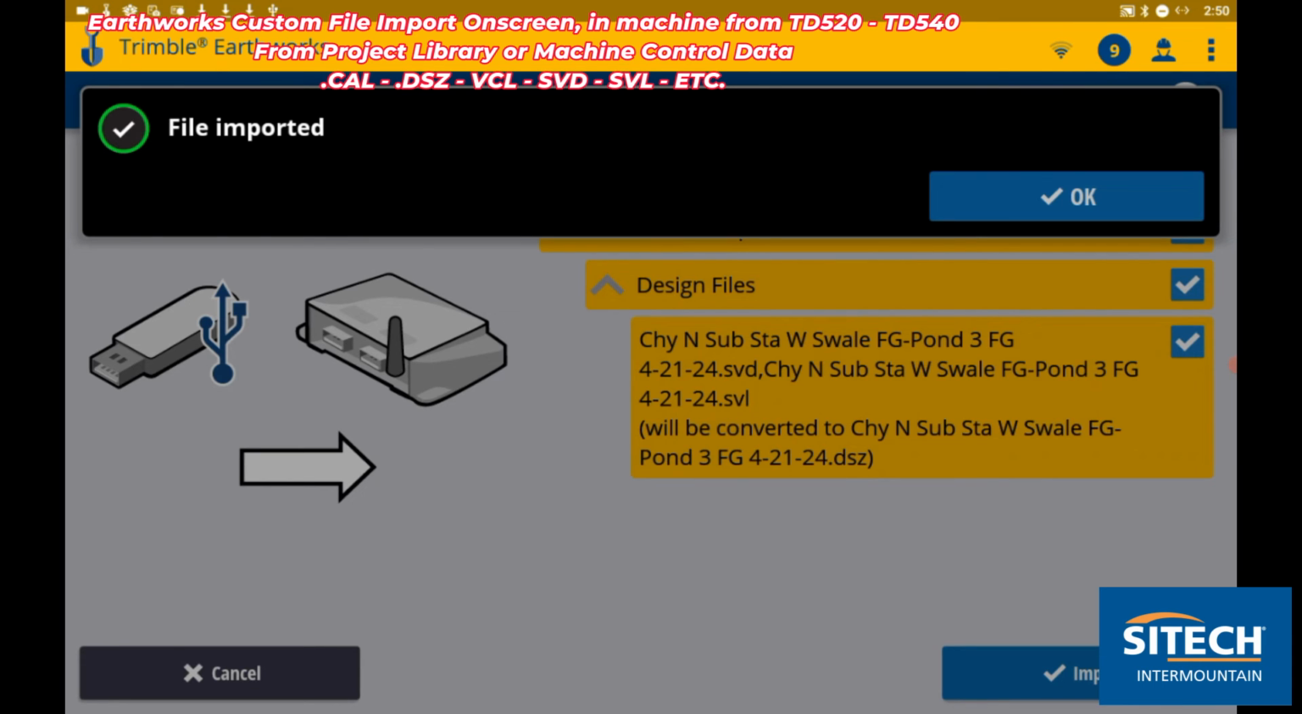The other thing that's nice here is if you're using the old GCS system on the job site, but then an Earthworks machine shows up, you don't have to worry about someone converting the files. You can take your USB drive right to the GCS machine, insert it in. You can export the files, the job site designs from the GCS 900 equipment to the USB drive, and then simply walk over to the Earthworks machine and import these files into a DSC by doing the cal file and the SVD SVL custom file import.